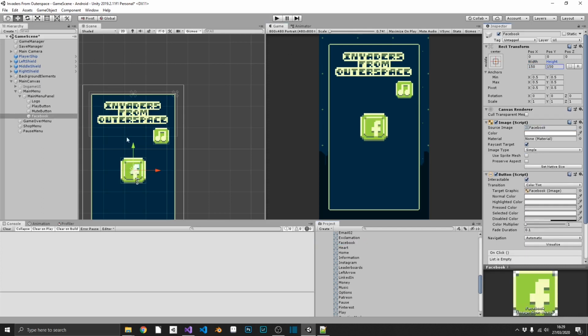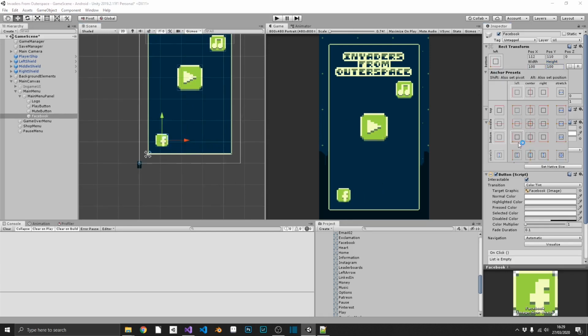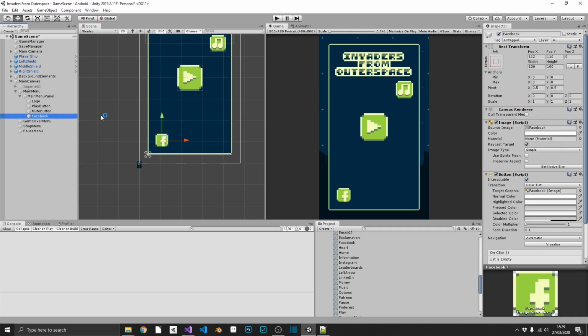Just like so. And then this time we'll take these all the way down to the bottom. These are actually a little bit too big. 100 by 100. And then we can pop this in the bottom left and anchor it to the bottom left. We can go ahead and duplicate this and add as many buttons as we like here. It's advisable not to add too many. It'll make your main menu look very messy.